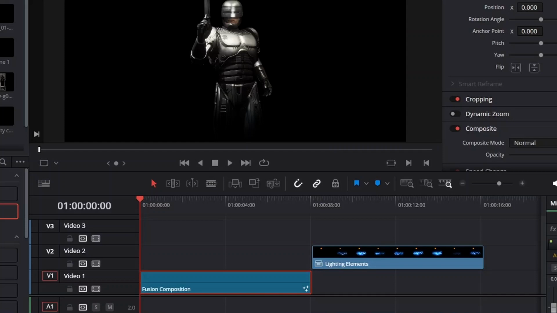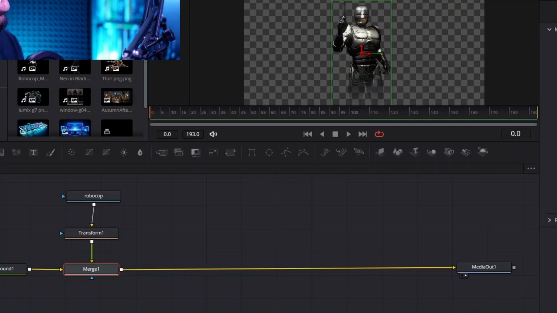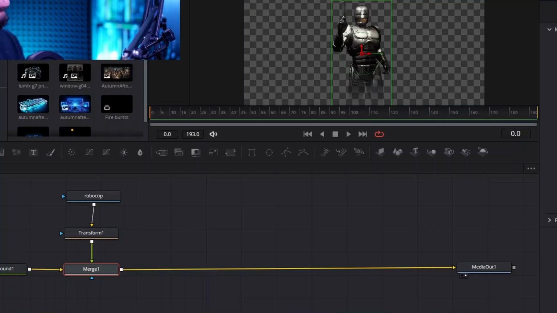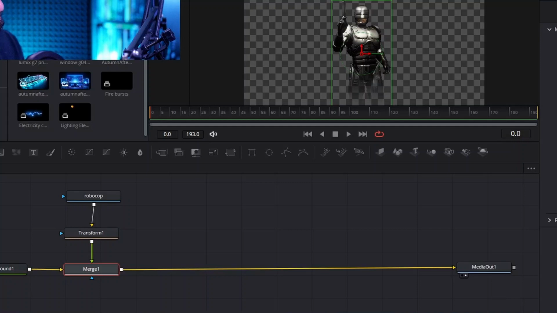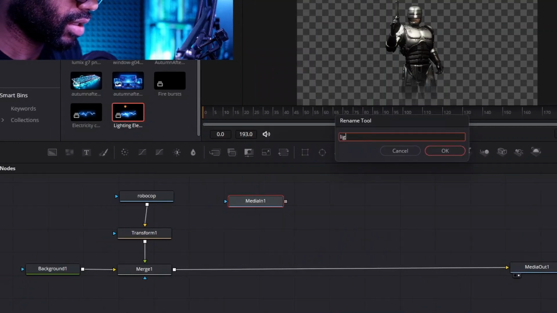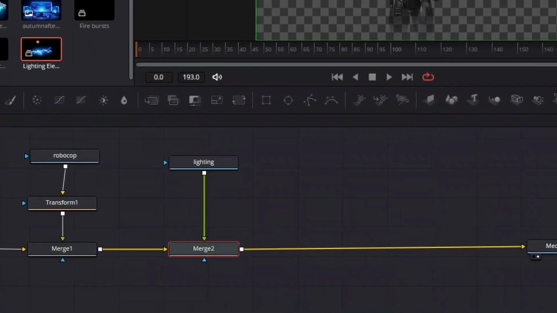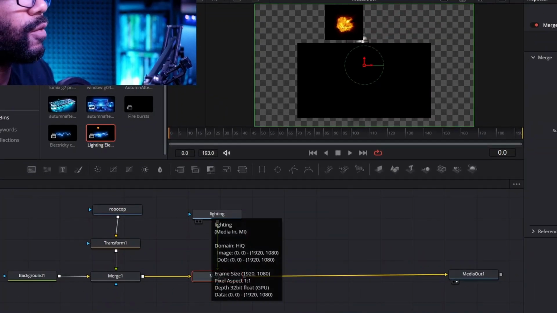And now let's go into fusion once again, and then we're going to bring our compound clip that we just made, we're going to drag that into fusion. So here it is, lighting elements, drag it into fusion, drop it, gonna have to rename it, call it lighting, okay. And now, like we did with RoboCop, we're gonna attach this to the process by way of merge. Got our automatic merge node there now.